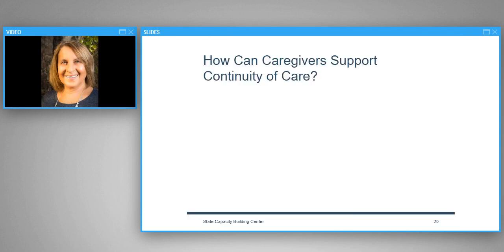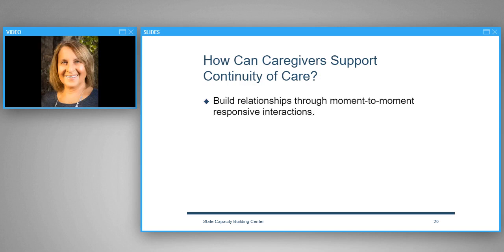Now let's turn our conversation to ways caregivers can support continuity of care. Most importantly, primary caregivers build strong relationships with infants and toddlers when they engage in responsive interactions over time. These sensitive and responsive interactions can support babies' development of a sense of security, safety, and trust, which is the key ingredient for secure attachment relationships.